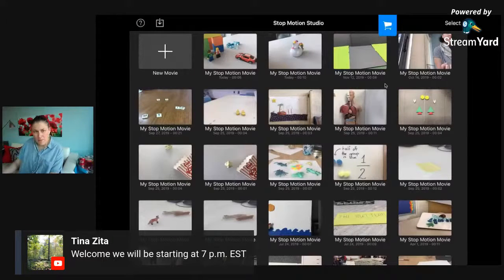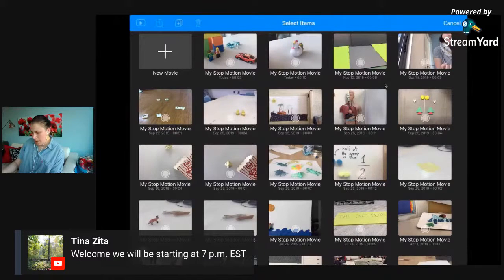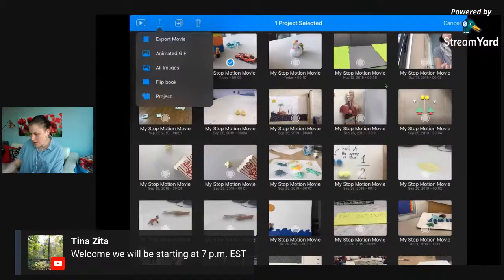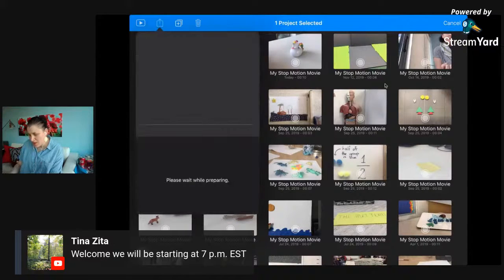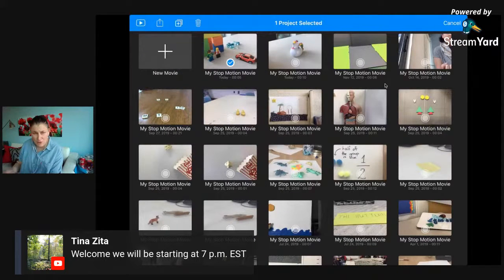So when I go back to my main screen here with all of my videos, I'm going to choose select, which is hiding under the StreamYard symbol. I can choose the video I want, and we're going to use that share button. We see that a lot on our devices, and I can export the movie. Now it's going to have a lot of questions as you save the video. Sometimes it will ask you how big of a file you want. It really doesn't matter. They're all great.